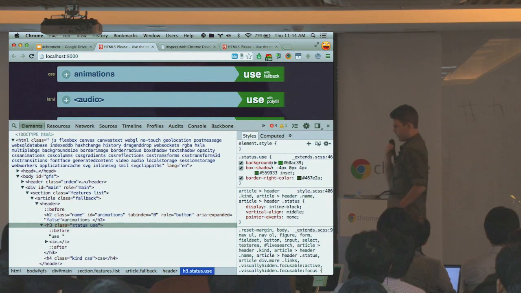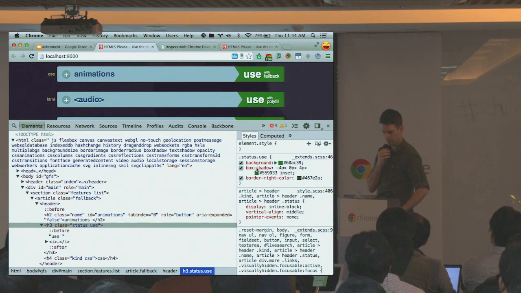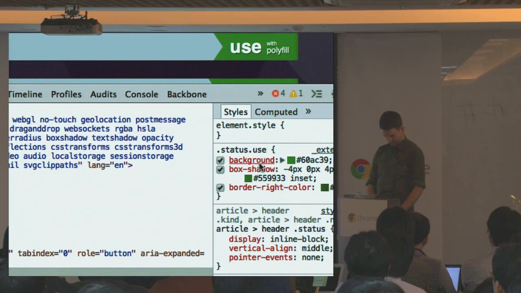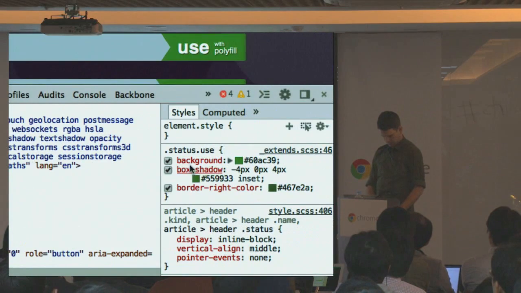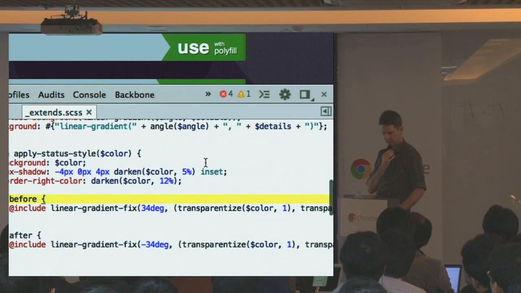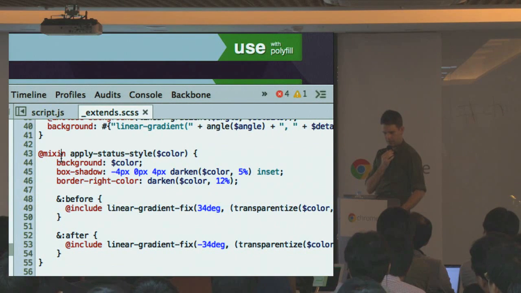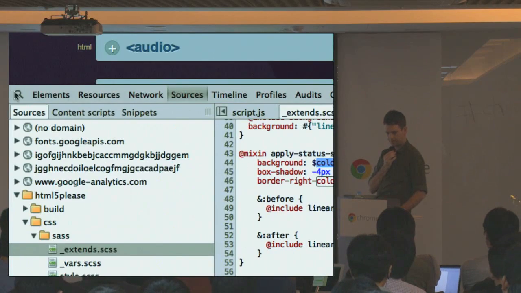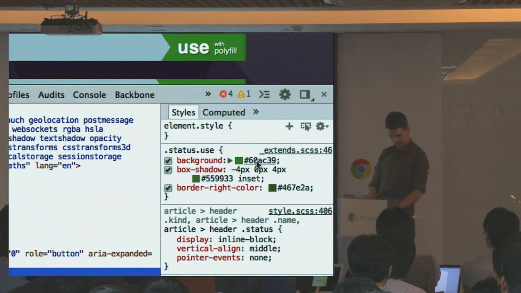If you hold down the Command key or the Control key, you'll see an underline. Let me zoom in on that. So this indicates that you can jump to the original location where this is defined. Here, if I Command-click on background, I jump to where the background is. But I want to change this color, so I want to Command-click on that background color.